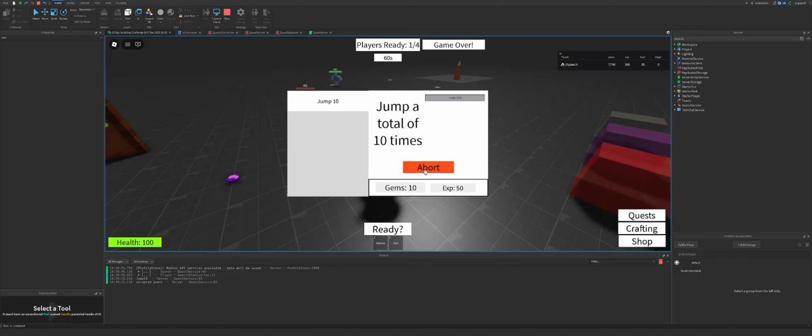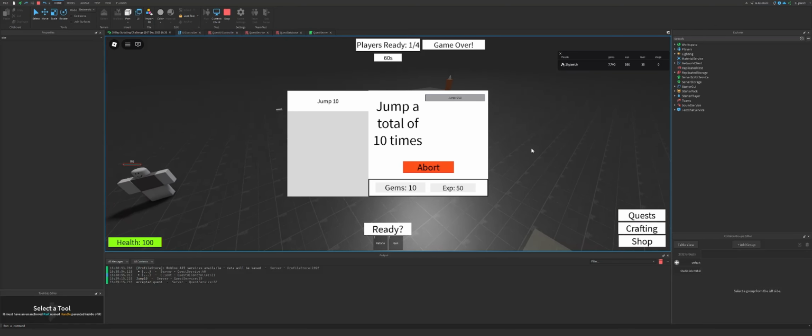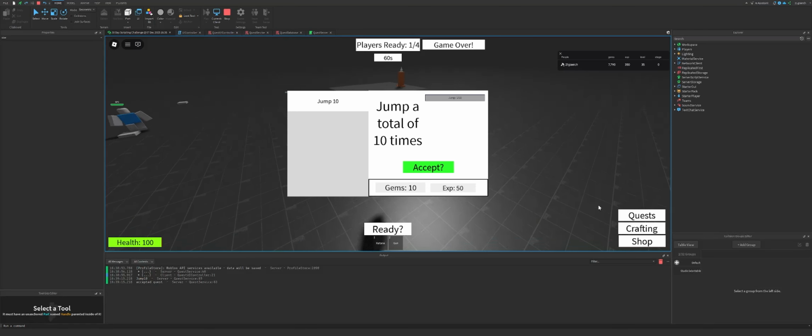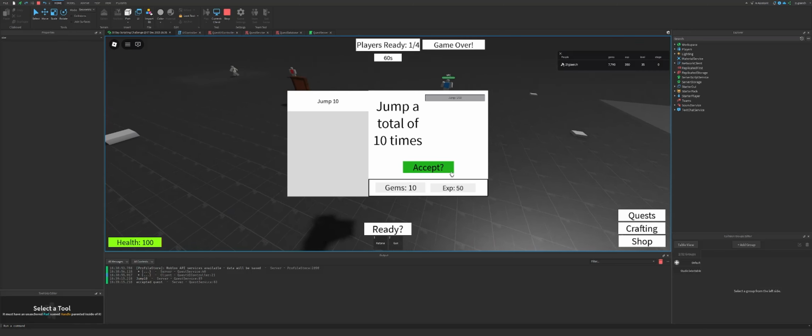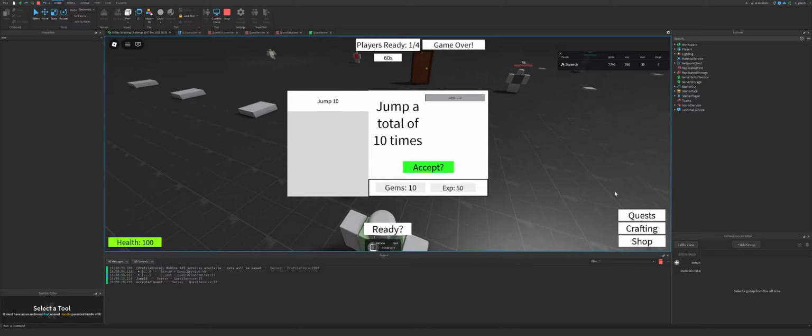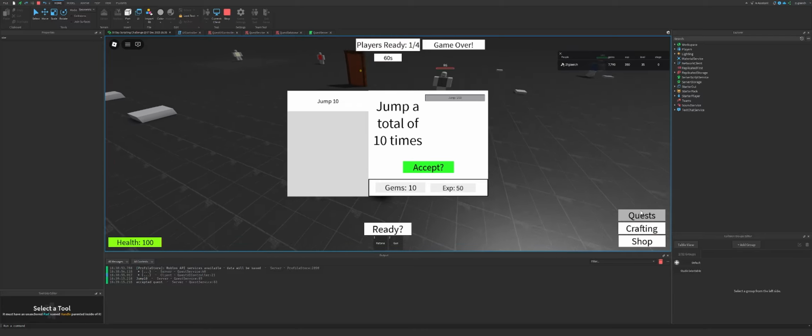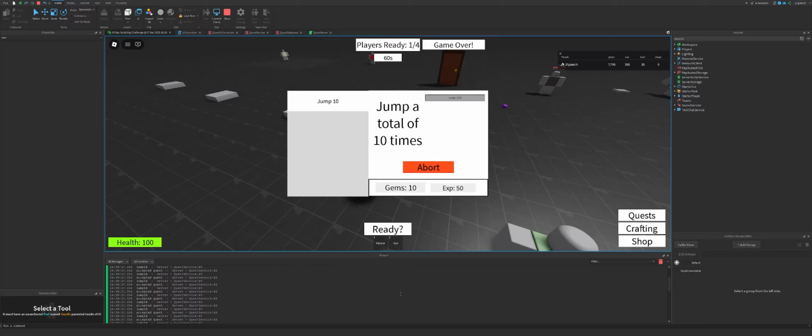So I click accept. It's now going to say accepted quest, and I can abort it too, and I'll be able to take it again in case I abort. So I'll close this, open it, it'll still be there. So just jump a total of 10 times, but for some reason it changed to accept when the counter increased there. Whoa, okay, what in the heck is going on?